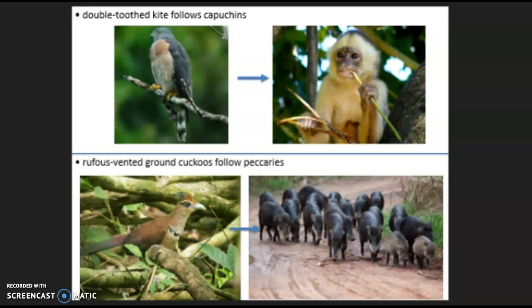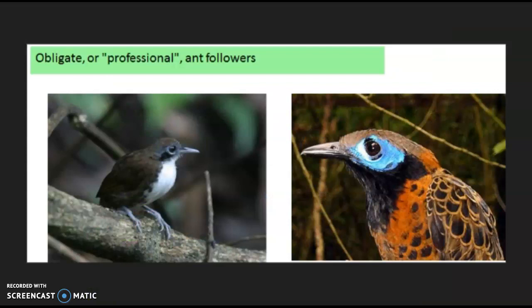And then in the bottom, you have a bird called a cuckoo, which is following a herd of peccaries, which are wild pigs. The cuckoos eat insects, including caterpillars and small vertebrates. As the peccaries run through the forest, they make a lot of destruction, and that comes up as a food source. Another example are these birds that we call obligate or professional ant followers, and they literally follow army ants. These mixed flocks of birds really are just eating the things that follow the army ants.